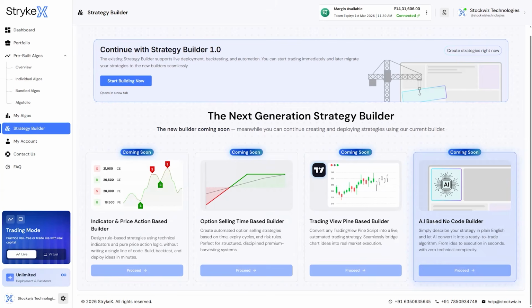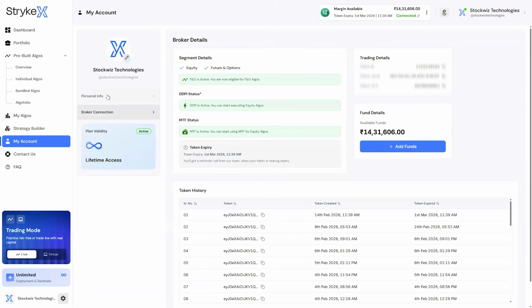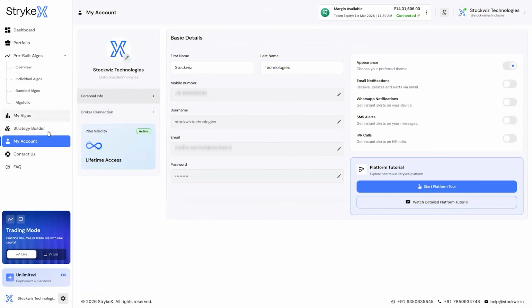You can even use your voice, give a command to create a particular strategy, and the platform will do it for you. So that's basically how the strategy builder works. For now, you'll have to use the older strategy builder. And then once this is live on the new platform, you will be able to use the new builder as well. Then you've got the My Account section, where you'll basically get all the information about your own account.